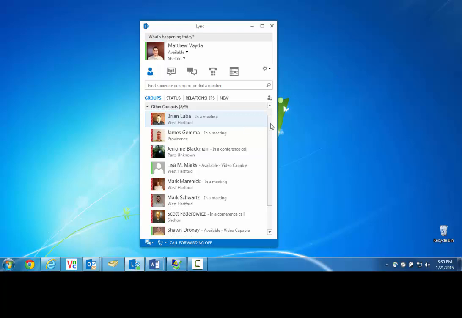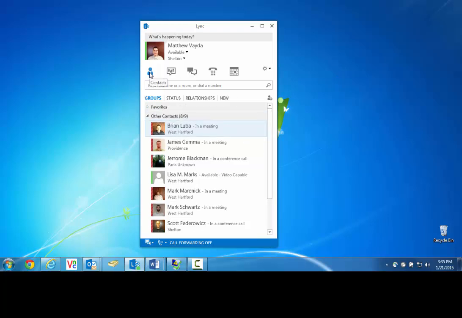So for example, we're going to go back to the contacts icon. And if you hover over the person, you have some options you can do. The first one obviously is send an instant message. The second one is to call. You can call someone, and it'll default to the work phone number. If you do want to change that to call through Lync, you click the little drop down arrow next to the phone icon, and then you have a few options you can choose.